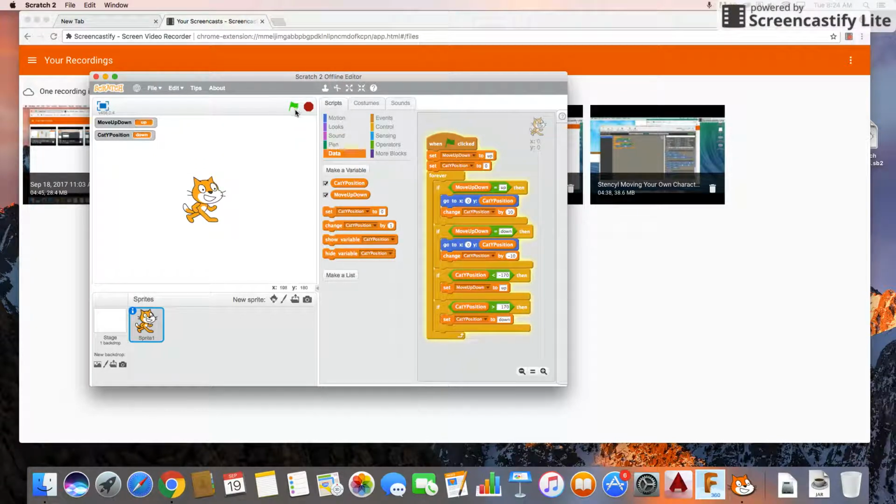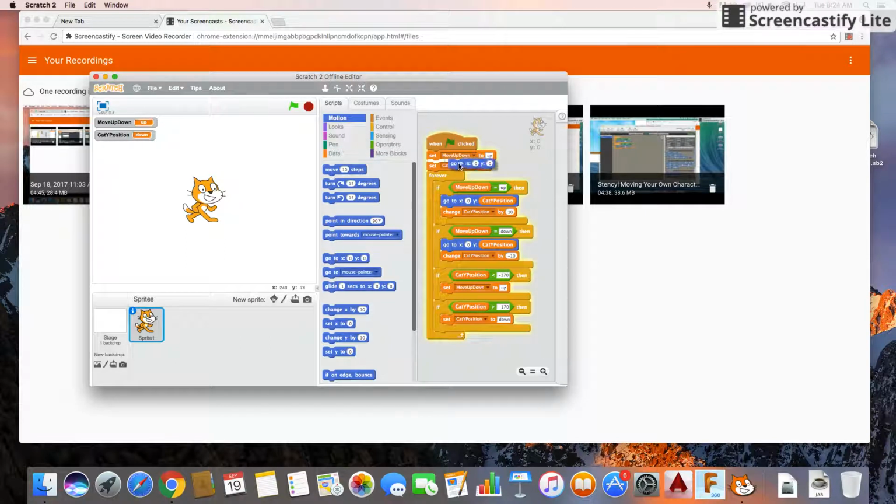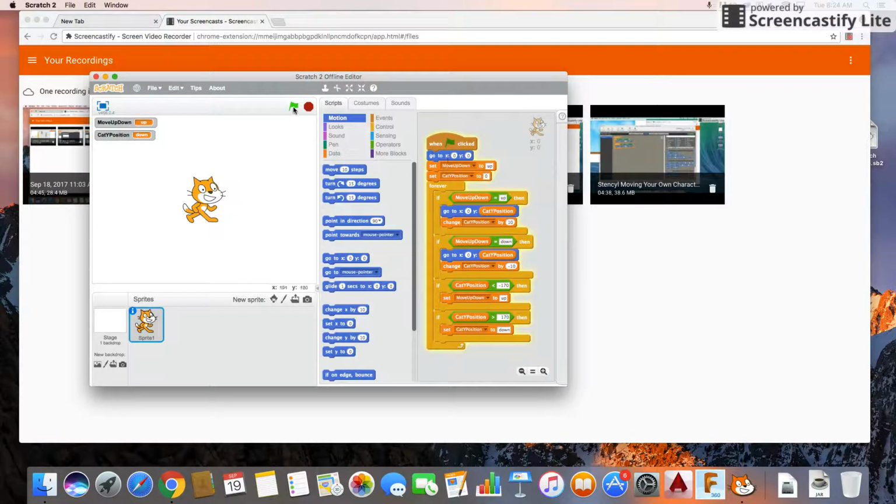So let's see this. All right, it's moving down. Let's see here, is there anything wrong? Let's have the cat start at this position, x, y, 0. Ah, okay, sorry, I forgot to change this. This should be move up down to down.